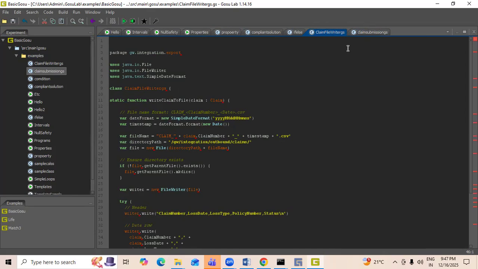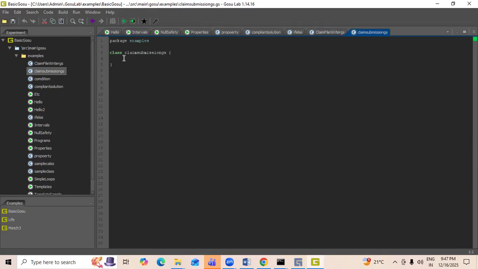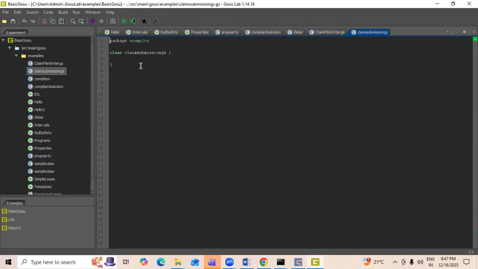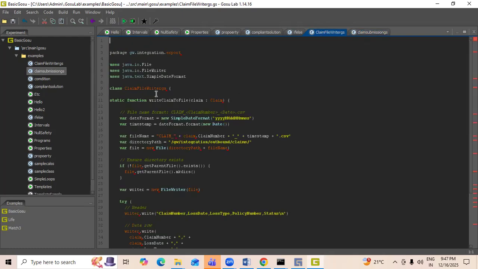In the same manner, we have created a claim file writing code. Whatever packages we have mentioned here, whatever package example we have taken, whatever class is to be presented, that remains the same. As in the claim submission, the class submissions we have created were extended and enabled already. In the same manner, here we have a class file, ClaimFileWriter.gs, that we have created.